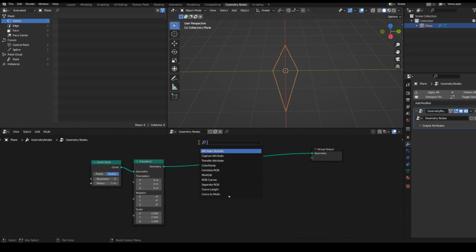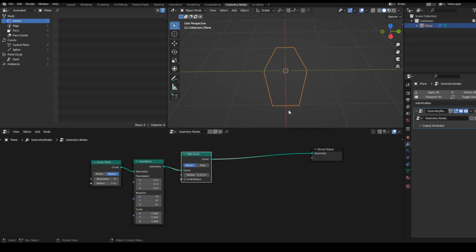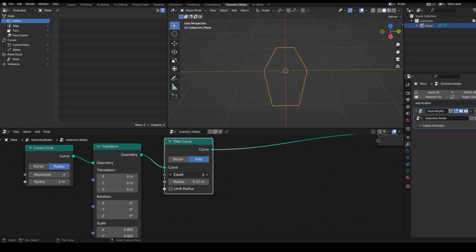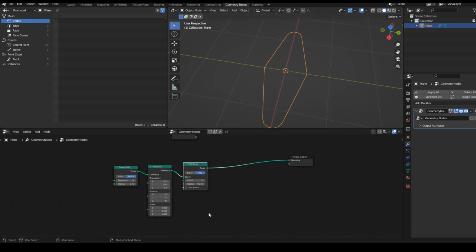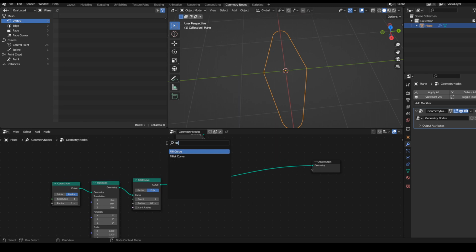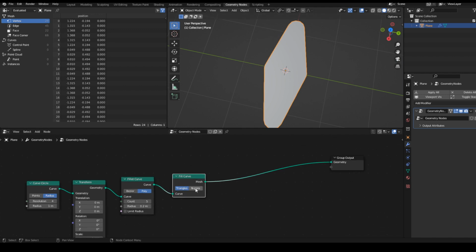And then we'll also add a curve fillet node just to make sure that we are beveling these edges. Let's switch it from Bezier to Poly, and let's bring it up to 5, and let's bring this up to 0.2. Okay, so now we've got a basic structure. Now let's fill this curve. For that, I'm going to bring in the Fill Curve node and plug this right in here, and just make sure that it's set to n-gons, right?